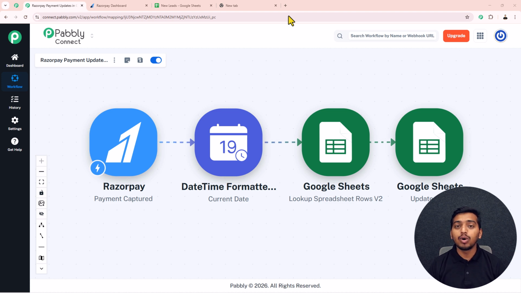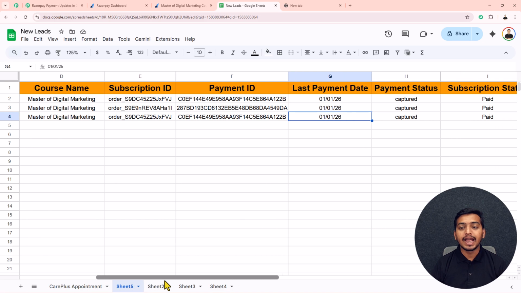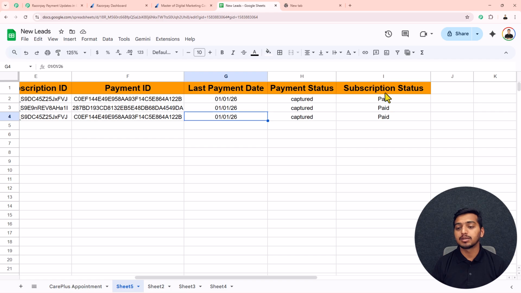First, I will show you a quick demo of the payment update in action, and then we will build this workflow live inside our Pabbly Connect account. Before the demo, have a look at my Google Sheet. This is the sheet that I have created to store the subscriptions of my course. Here you can see the 3 different subscriptions that I have, the subscription status is paid, and the last payment date is shown as the 1st of January 2026.